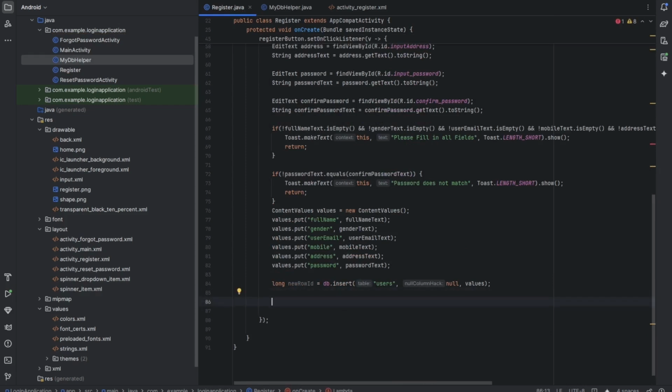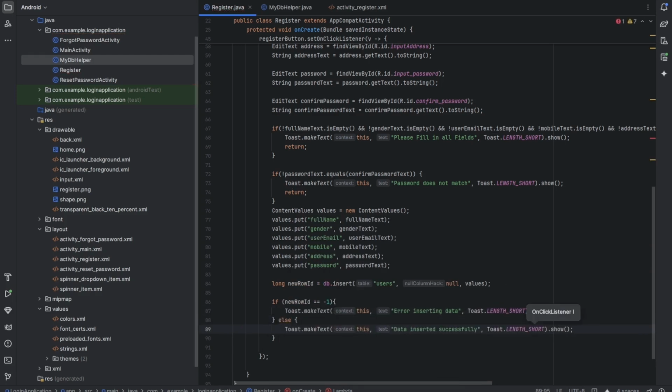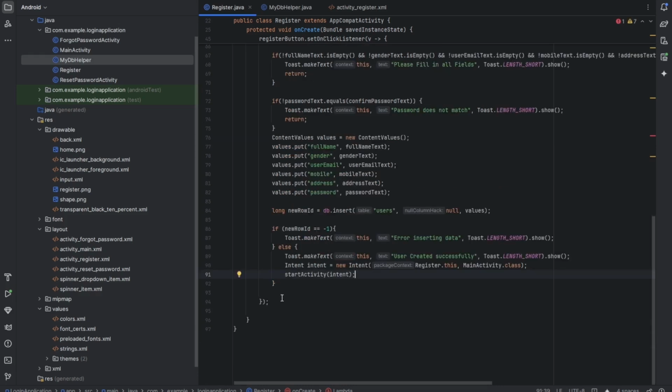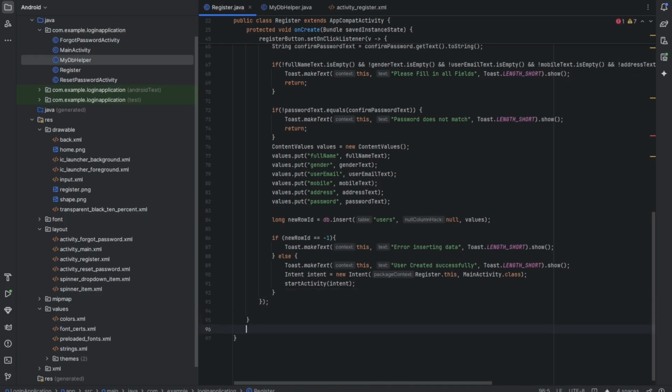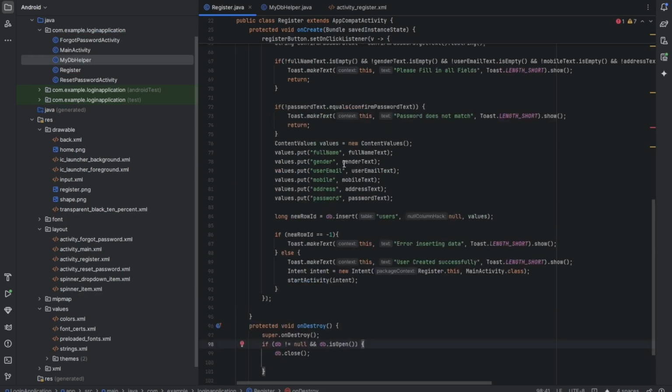So we check if the data has been added. If newRowID is equal to -1, then we need to tell them that the data failed to insert. Make text: error inserting data, otherwise else data inserted successfully. So user created successfully. And then if this is successful, we don't want them to remain at the same page. So as you can see, they're telling you intent, new intent, register to main activity so that they can log in. And then finally, it's always good to create onDestroy outside here. So protected onDestroy. But now we want db.close to be only closed when this condition is met. If db is not null and db is open, then we do that. Yes, db.close. So I believe this should work.